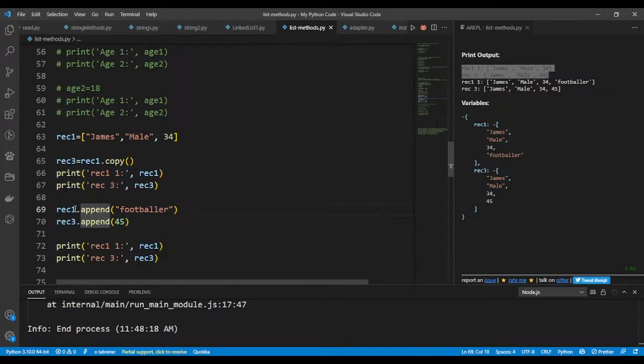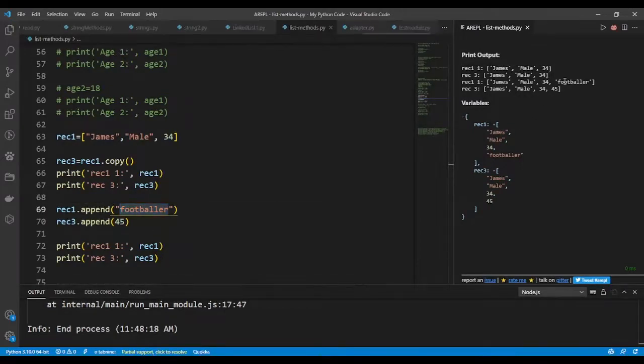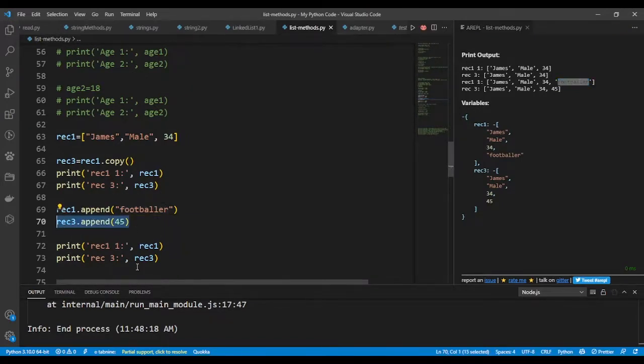But after you change the content of rec1, you put football in the content of rec1, you can see rec1 has football, and in rec3 you added 45. Rec3 has 45 but doesn't have football. So they are two different records. If I remove this now, rec3 will not have 45 with it, but rec1 will have football. Now there are two different buckets with two different labels.